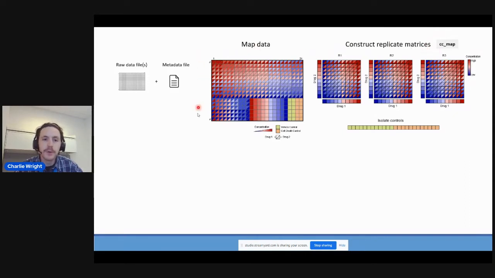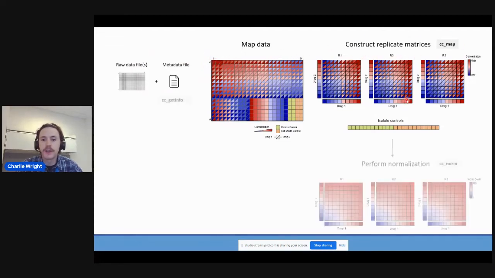But basically what we want to do is map this data to tell it, I'm saying like drug 1 here is the upper triangle of one of these wells, drug 2 is the lower triangle, and it goes by concentration, low to high, blue to red. And we want to tell all of this in the back end, this is exactly this combination of which drug and which replicate, and then construct the replicate matrices from this. We call this the mapping step.